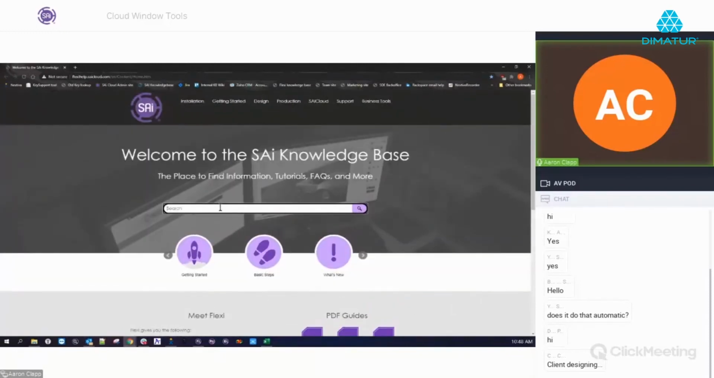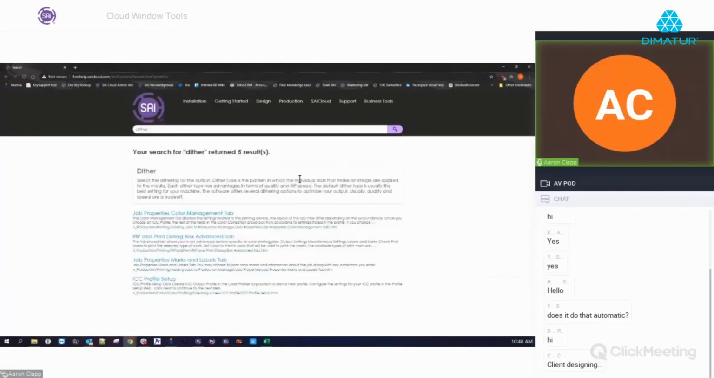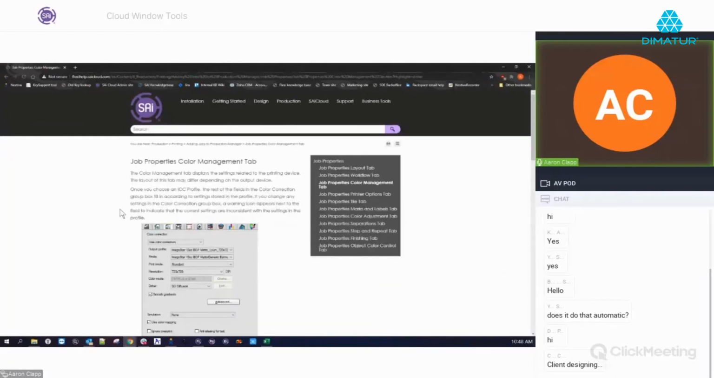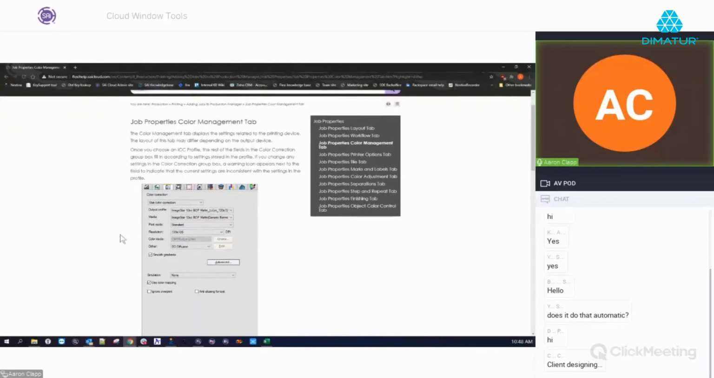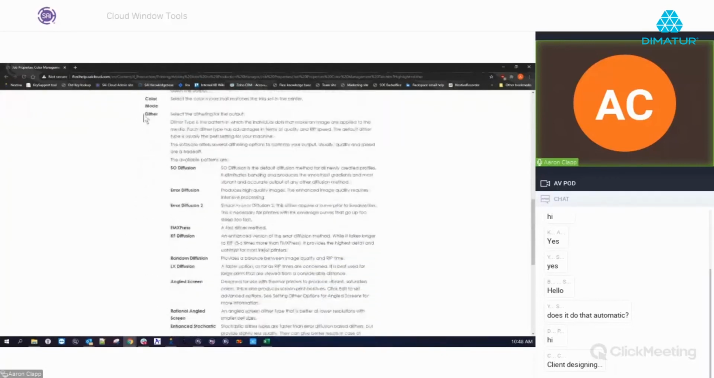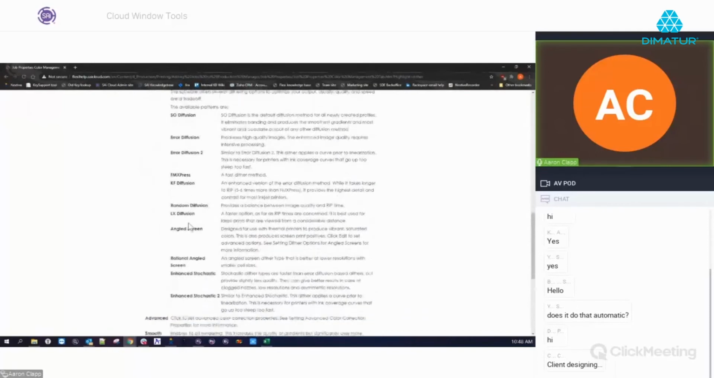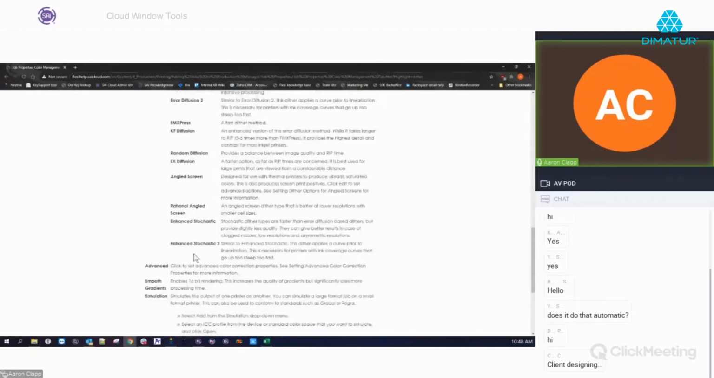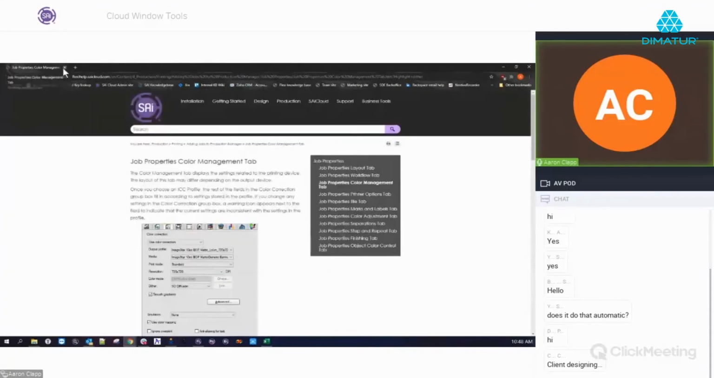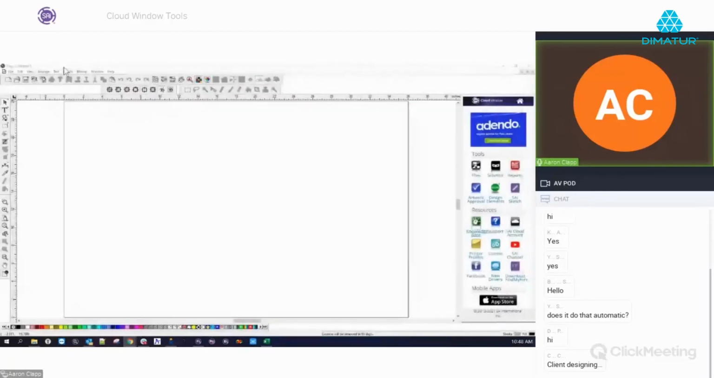Or you could just say, I don't know what this dither setting does. You could type in dither, and then you can get a definition and maybe look in job properties and see where that is. Then it'll show you what dither is. I can take a look at dither, and it shows me all the different types of dither there are, what the advantages and disadvantages are. So really useful tool in terms of knowing how to use Flexi. Again, new users, experienced users, if you're not quite sure what that button does, you can search it up in the knowledge base. Really, really great tool.